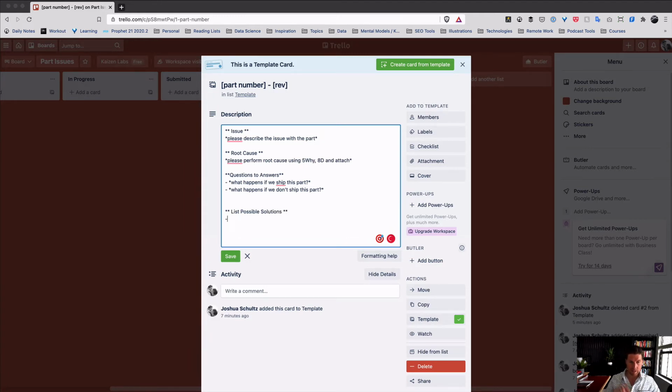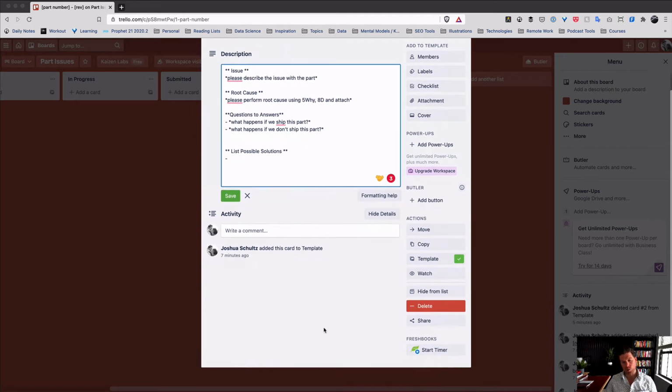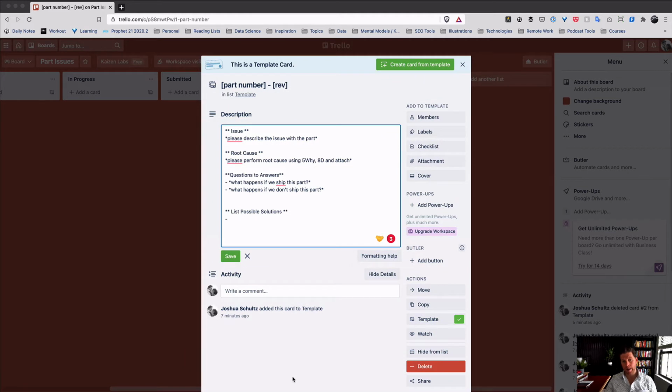The reason I like to list possible solutions as we come up with them, so we may come up with them in the comments as we discuss things. You'll see that in a little bit. But when we search this later, I want to see all the things that we thought about doing and then why we didn't do them. It'll really help in the future when we have similar problems with similar parts to be able to resolve them much faster.